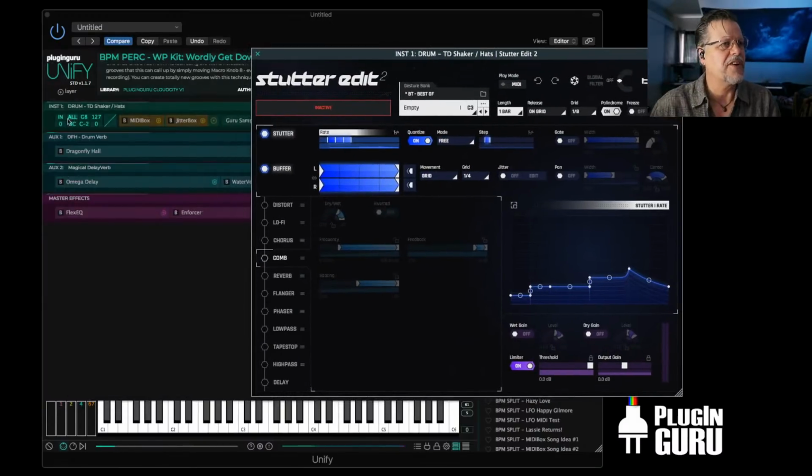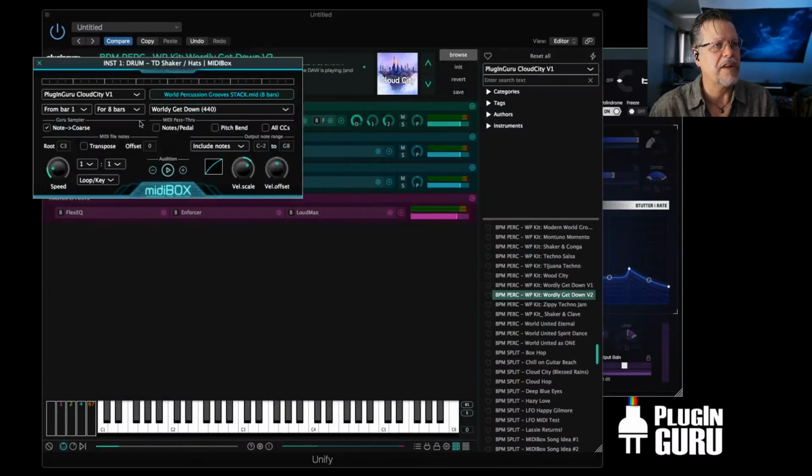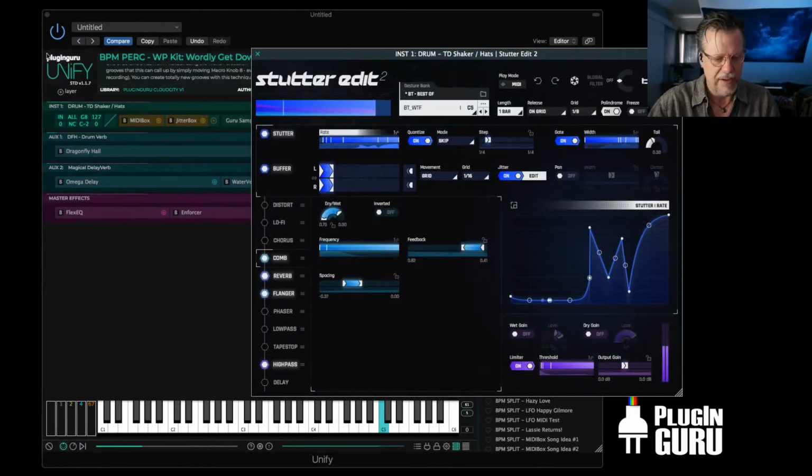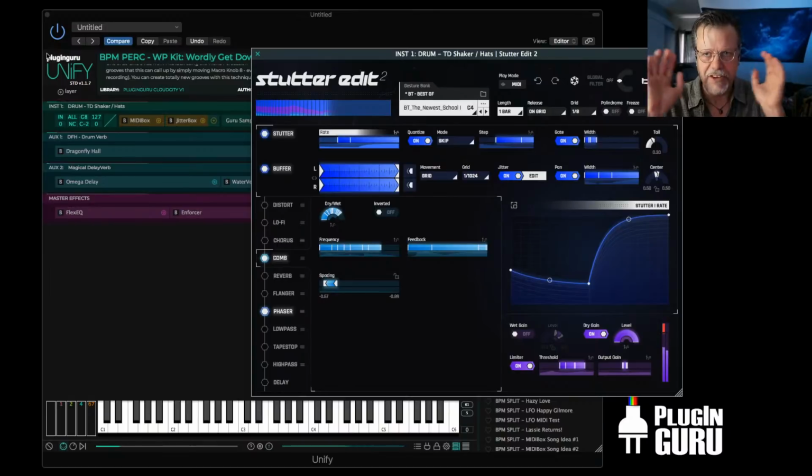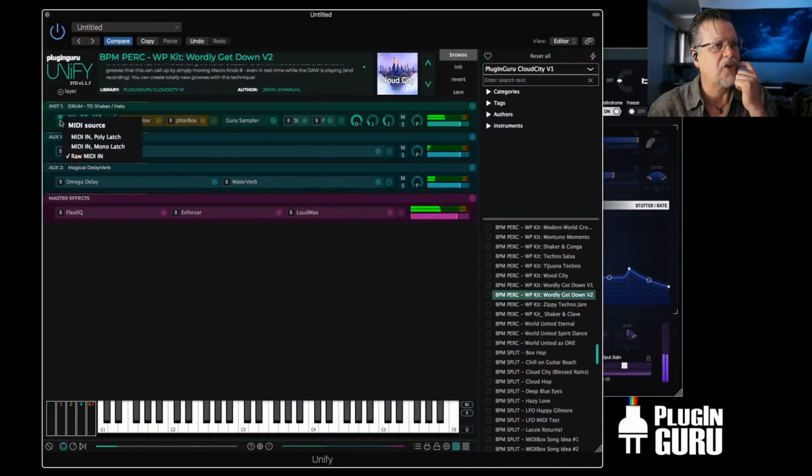And I'm going to go over here and do a couple things. MIDI box, don't transpose pitch, right? So that way anywhere I play on the keyboard, I just get weird Stutter Edit. I don't get pitch going up and down too. And let's go over here and let's set it to mono latch and turn it on.